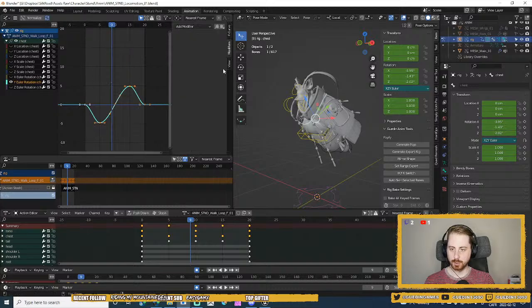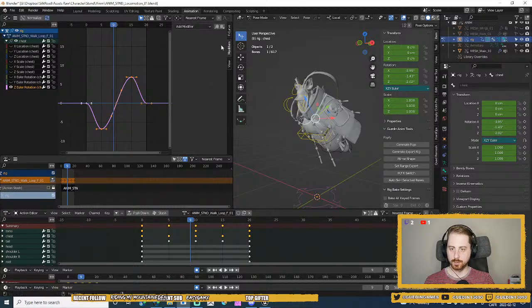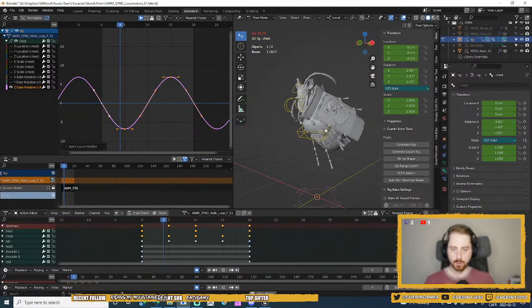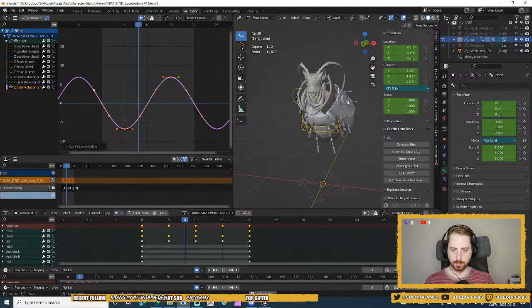Same thing here, we're gonna add cycle, and it's fixing everything. Perfect. And for the Z, cycle modifier 2, got a good one. Now we have a much better animation.